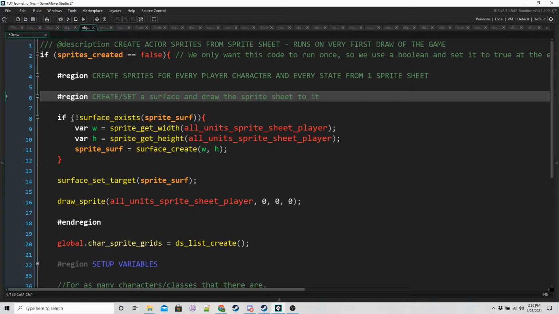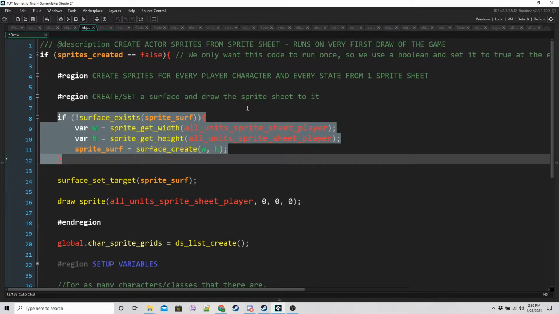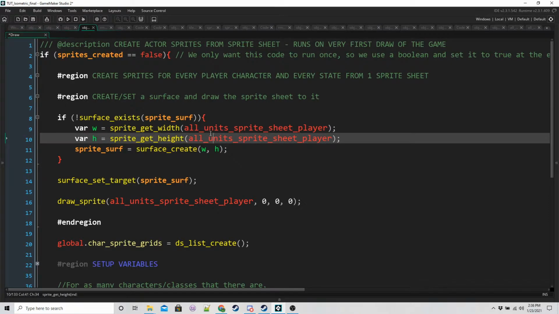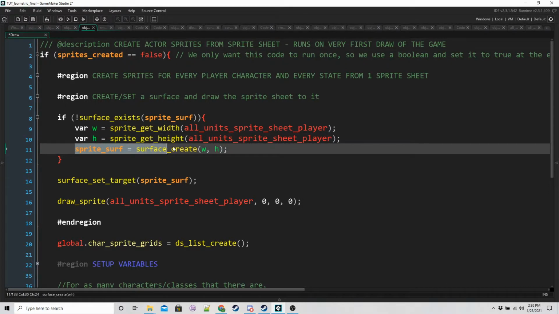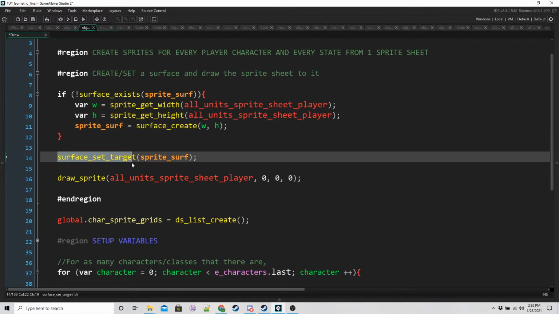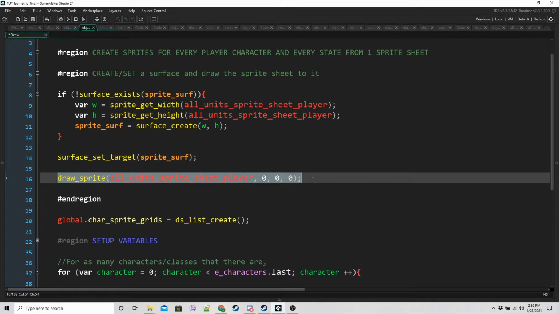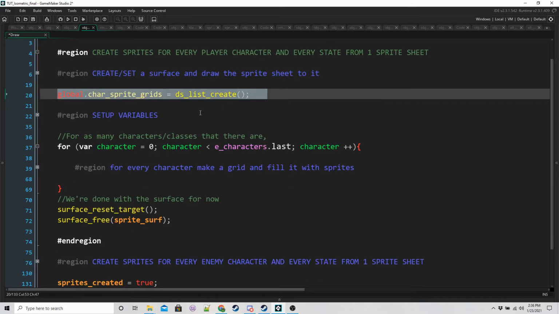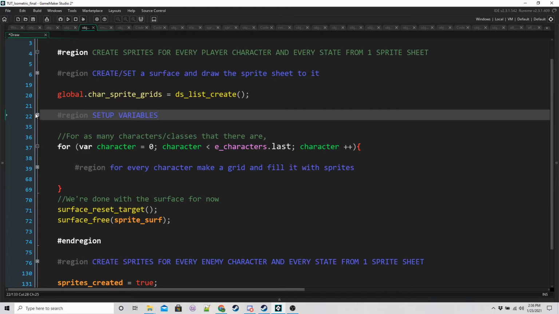Like I said, the first thing we want to do is create a surface. You always want to check to see if a surface exists before creating it, and just to make sure that it's still in existence. The width and height of our surface is going to be the width and height of our sprite sheet, and then we just create the surface based on that width and height. You have to set the target for the surface as well, and then we're going to draw our sprite sheet to it. So that's that region, and then we're going to create our list of character grids like that.